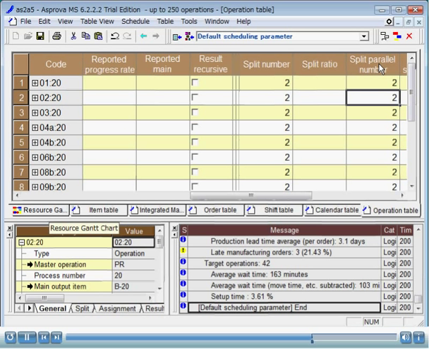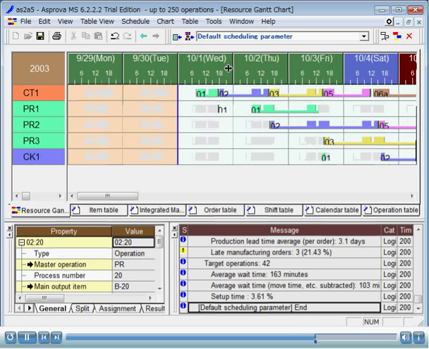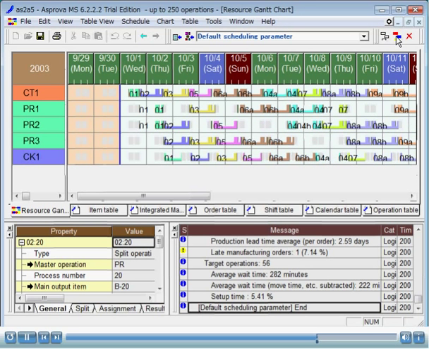After setting the split number and the split parallel number, return to the resource Gantt chart. Let's change the width of the day column so that we can see more of the chart. Reschedule. The split operations have been assigned to two resources. As you can see in the resource Gantt chart, by having split the operations, the overall production lead time has shortened and lateness has been almost cleared.